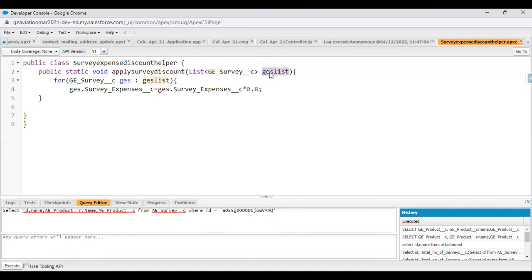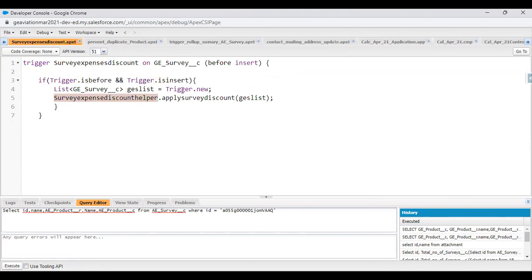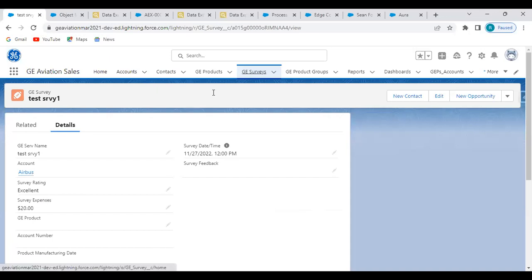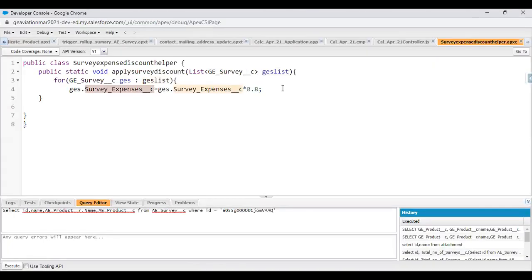It is taking this GIS list. This is nothing but the same list that we are defining in our trigger. In this trigger, we are defining this list, right? The same list it's taking into consideration. So what it does is it takes that, it runs a for loop, and for all the values, we have this field, right? Survey expenses field is there.